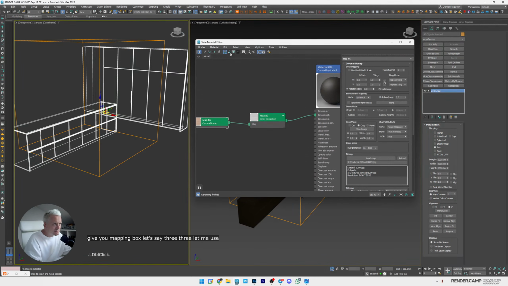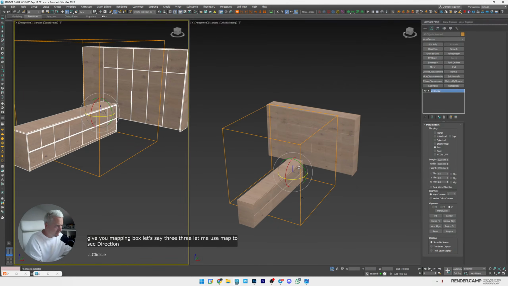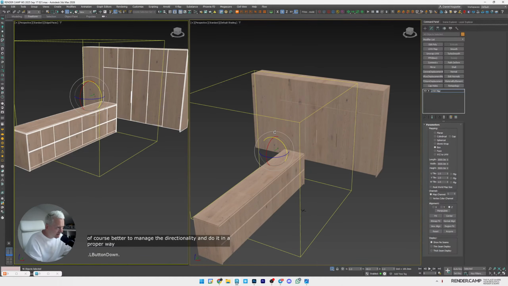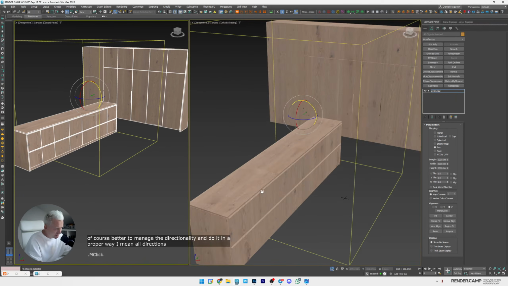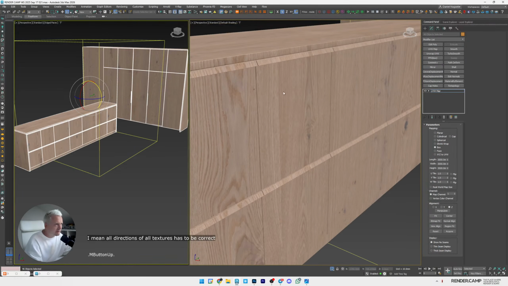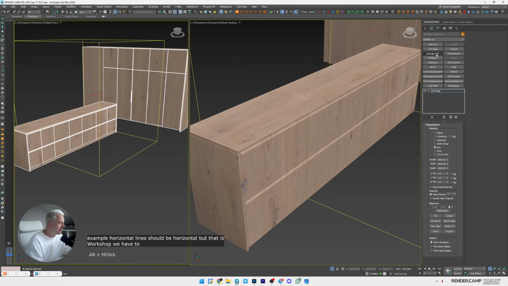Let me use map to see direction. Of course, better to manage the directionality and do it in a proper way. I mean, all directions of all textures has to be correct. For example, horizontal lines should be horizontal, but that is workshop. We have to be quick.